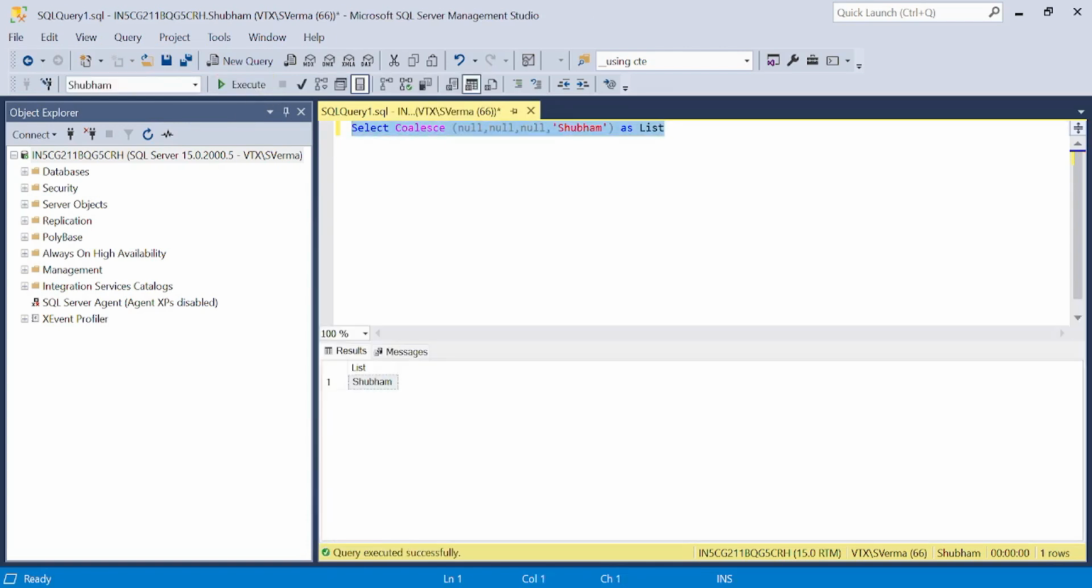Here we can see it's returning Shubham. As I already said, this function returns the first non-null value in the list, and here the first non-null value is Shubham. Now let's make some changes in this query. This time I will remove the first NULL and take any value, let's say David. Here we can clearly see our first value is David and the rest two values are NULL. Now if I execute this query, it will return David because it finds David as the first non-null value.